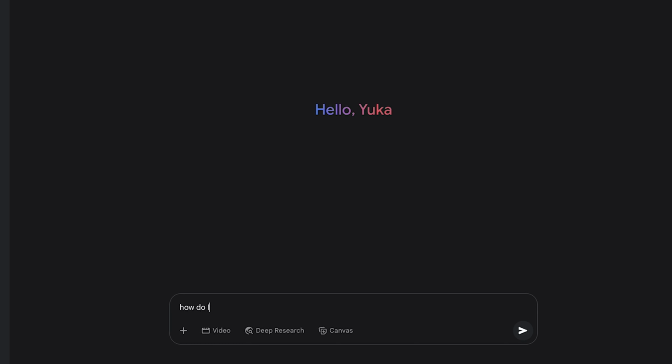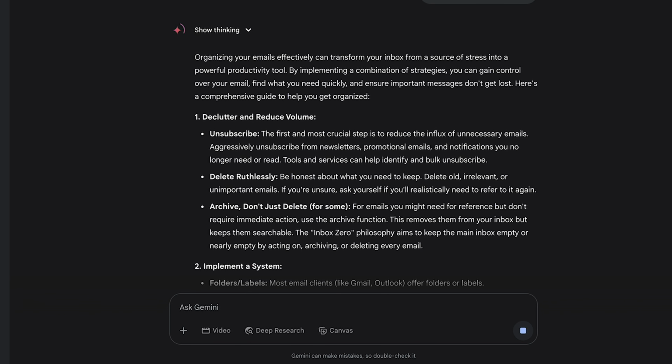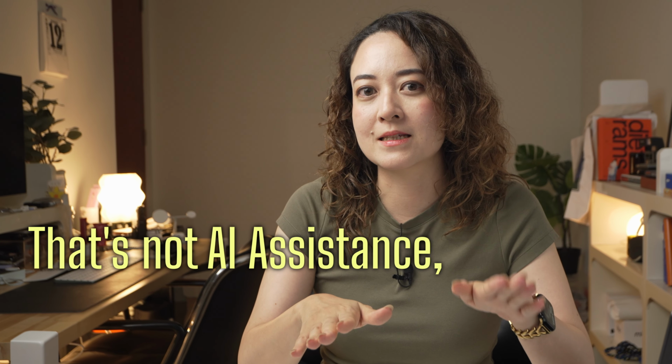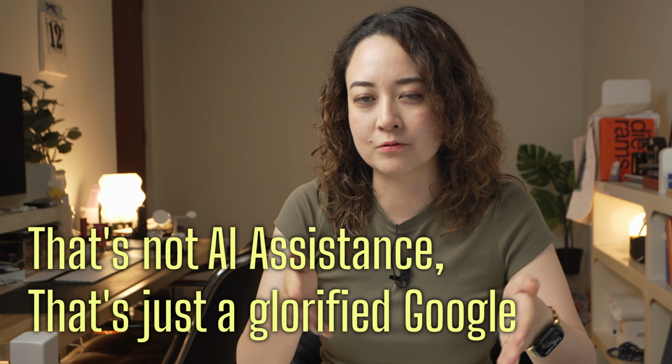If you're using Gemini just as a chatbot, simply typing in questions and getting the answers, you could be leaving hours on the table every single day. For example, you could be opening Gemini and asking, how do I organize my emails? Getting a generic response, then going back to manually sorting through your inbox. That's not really AI assistance, that's just a glorified Google search.